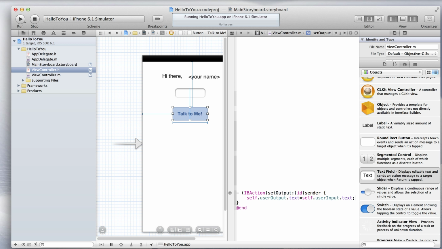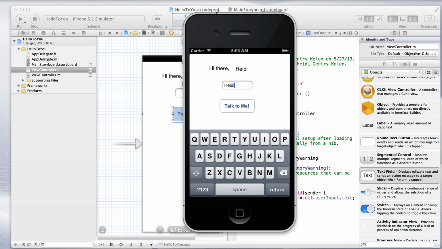This tutorial is going to help you learn about outlets and actions for iOS programming. This particular example works through a very simple iPhone application that's going to use outlets and actions to create a string so your iPhone can talk to you. The user puts in their name, clicks the Talk to Me button, and you can see that the string is created.